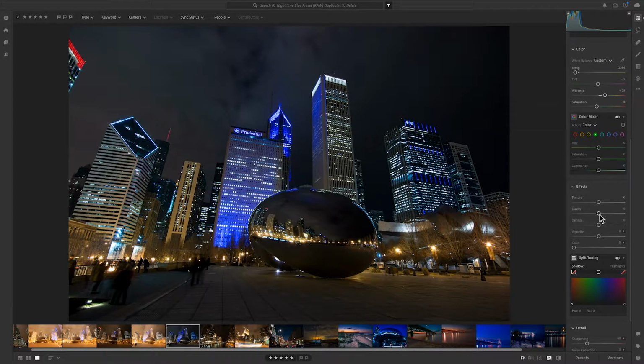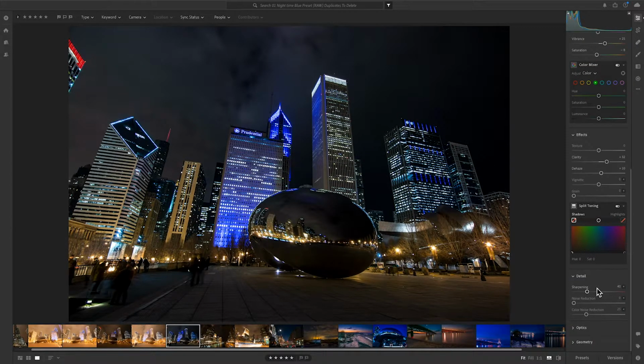And in effects, we're going to add some clarity. Let's go up to +32, a little bit of dehaze, +10. And then in detail, we'll take our sharpening up to +60. Now you can hold the / key to see the before and after.